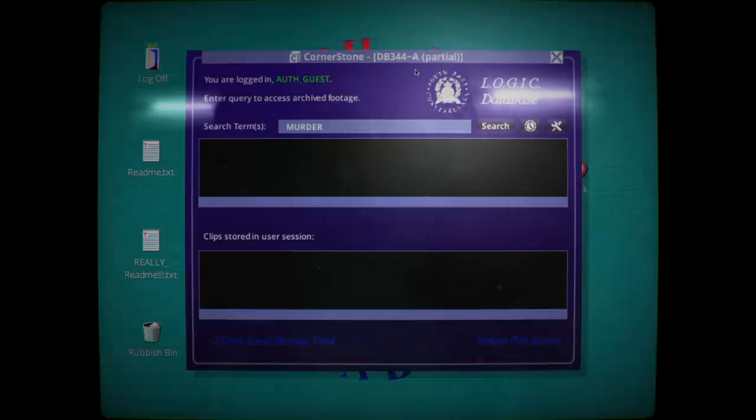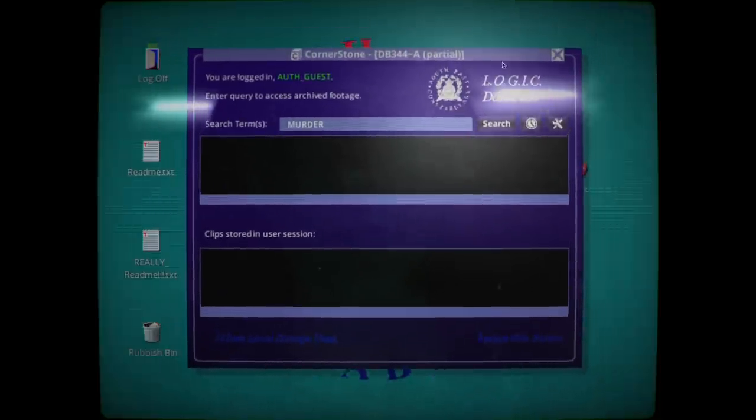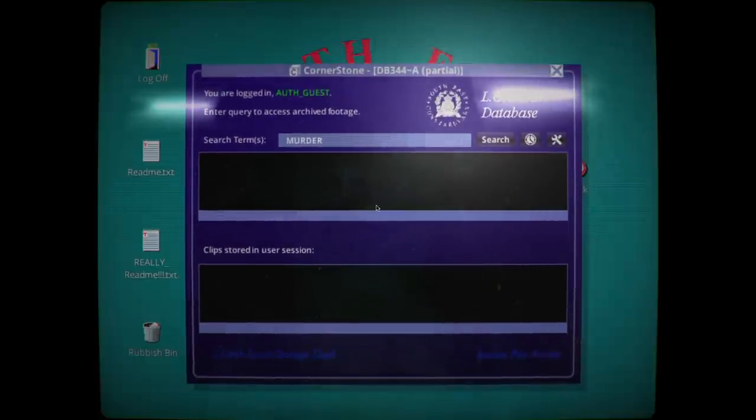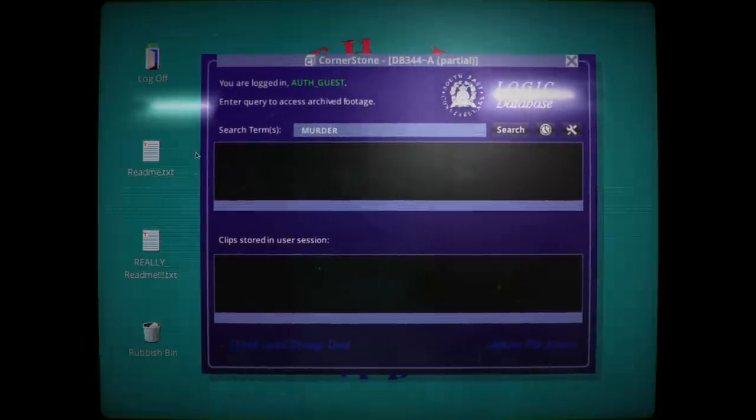Cornerstone, DB344A partial. You are logged in as guest. Enter query to access archive footage. Search terms: murder. Logic database. We can move this around. Also, I'm kind of losing my mind because I feel like I need to clean off my actual computer screen, but this is all just a part of the game. My God. All right. Probably should start with the readme.